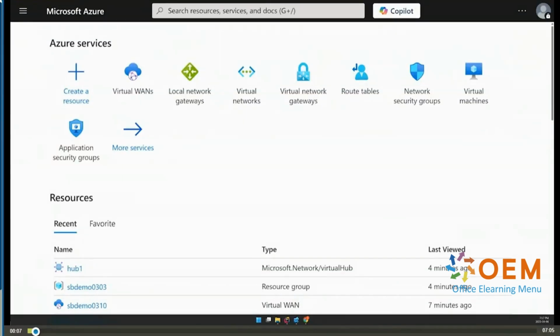In this demo, we're going to go over the step-by-step process that would be required to create a secure site-to-site VPN connection between an on-premise network and an Azure virtual network. Now, this type of connection allows you to extend your on-premise network into Azure, providing secure and encrypted communication between resources in both of those environments.